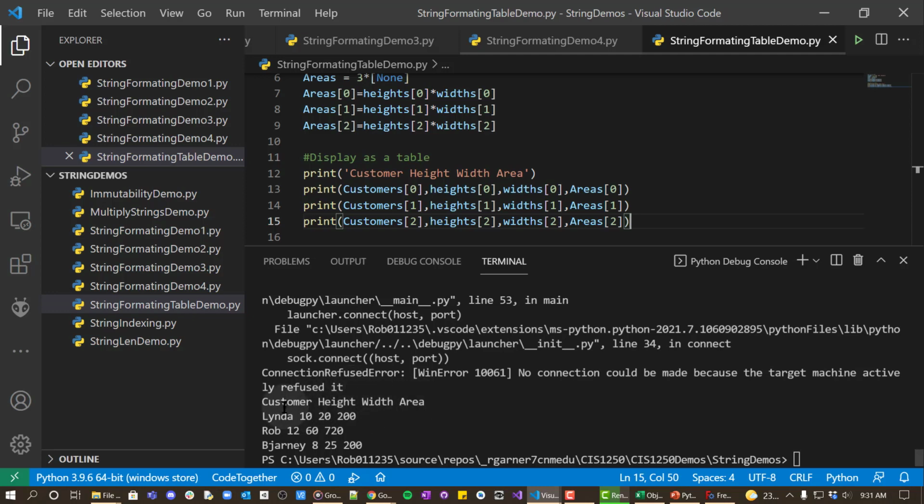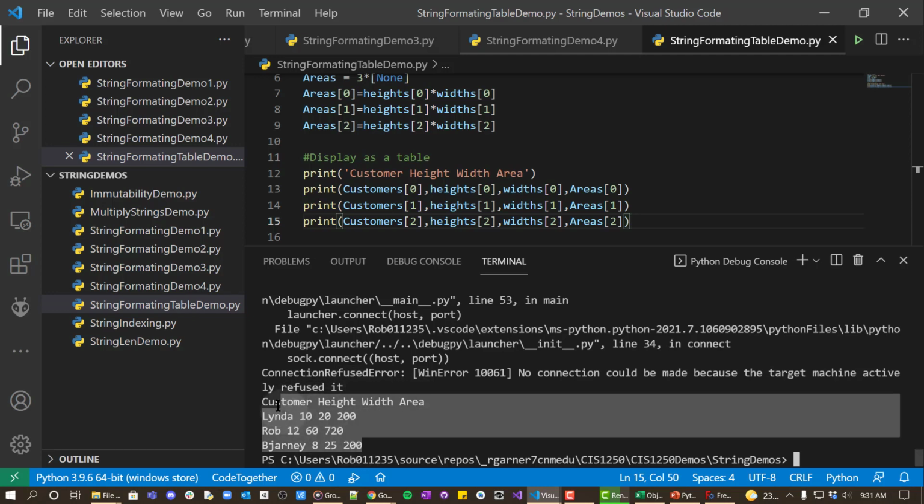Customer, height, width, area. There's the customer, height. Okay, so we've got our information, but it's not great, right? Because everything's not lined up very well. Well, how can we fix that? Let's look at doing this with %s first.